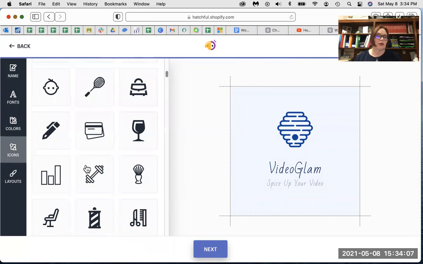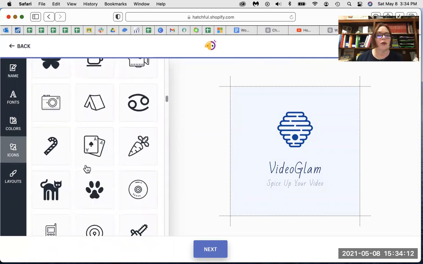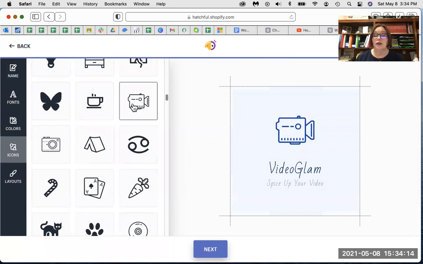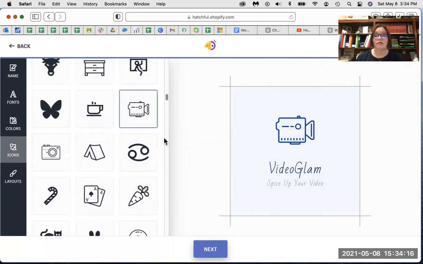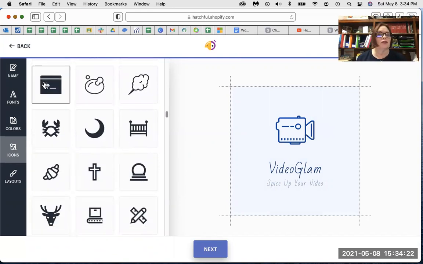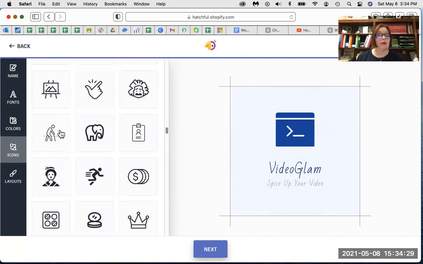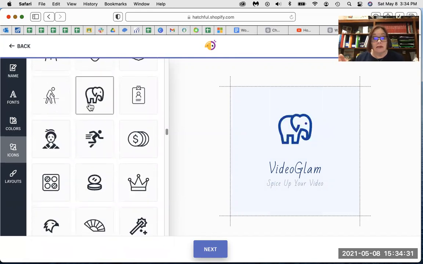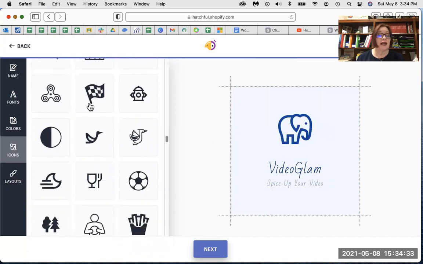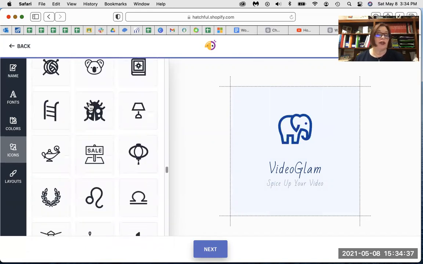All right. So since I'm doing video, I'm going to look for something more video-y, like a computer or a video camera, video glam. There, they put that in there for me. I mean, there's not going to be a lot to choose from if you, oh, this is like, filming. Maybe you film animals. I don't know. I'm just saying. So, I mean, they're all pretty basic.